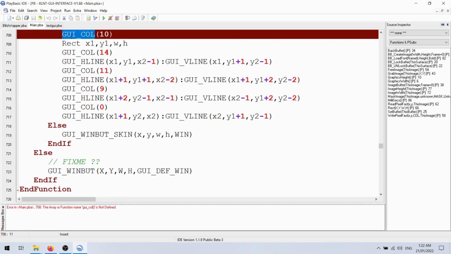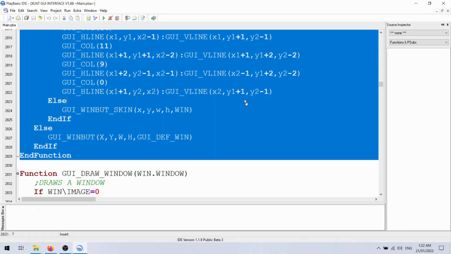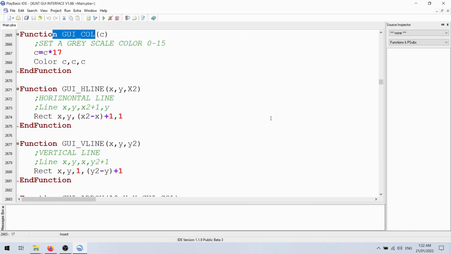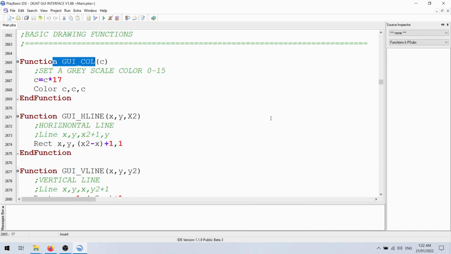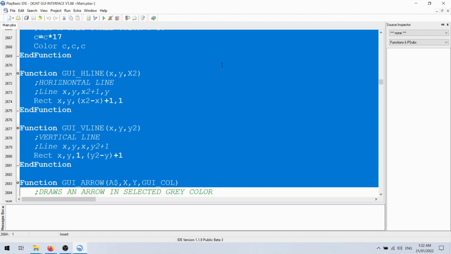Doesn't exist, let's go find it. Get over here, get out of this thing. Back to the original source. Let's look for that function, just looking for the declaration of it. No, there you go. It's a very simple wrapper of that. H line, V line.